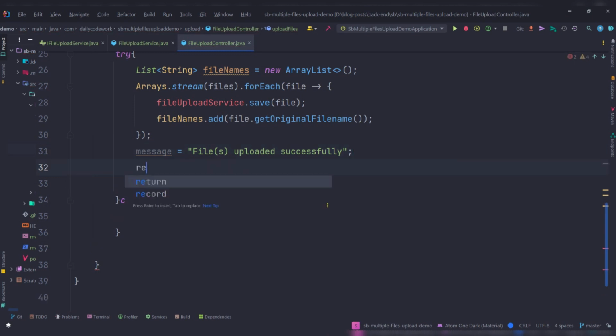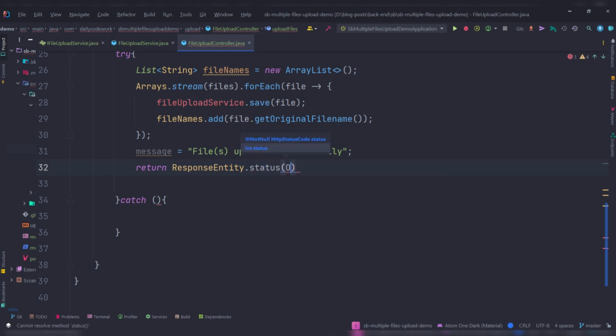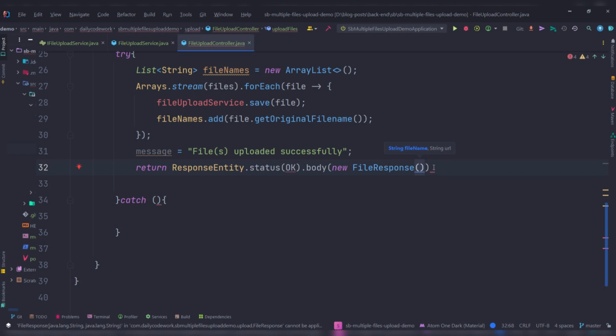Then we are going to return this message to the user. So we just say return ResponseEntity dot, let's get the static import of this, then we'll get the body here. And for that, we're going to just return a new file response, and pass in the message.